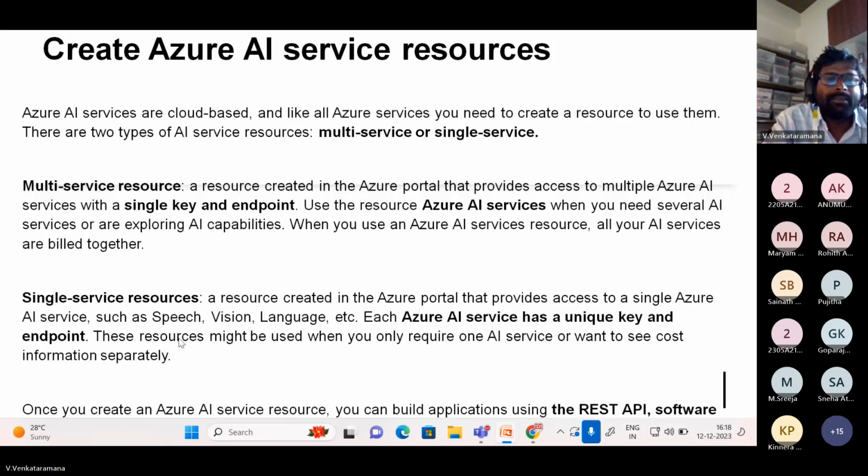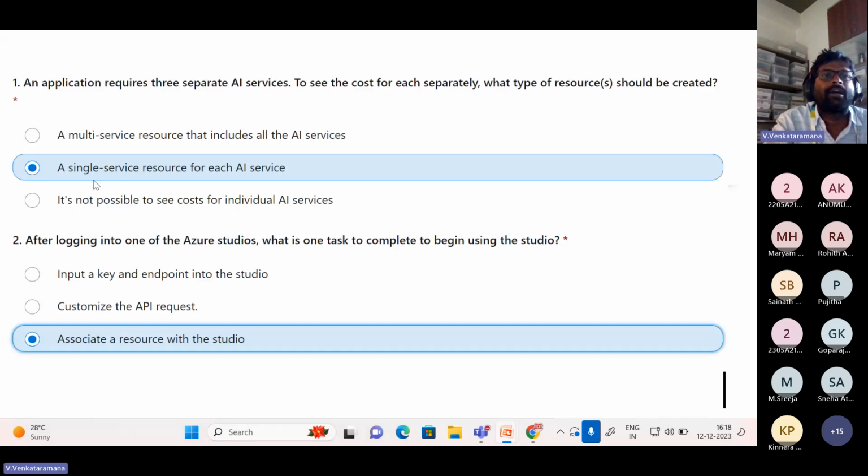Look here. These services are nothing but the single service resources. These resources might be used when you only require one AI service or want to see the cost information separately. So this is what it is asking.